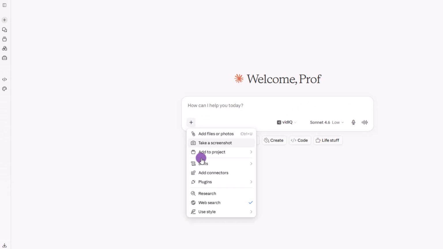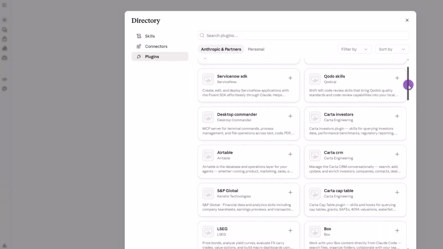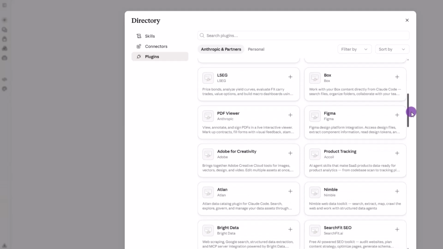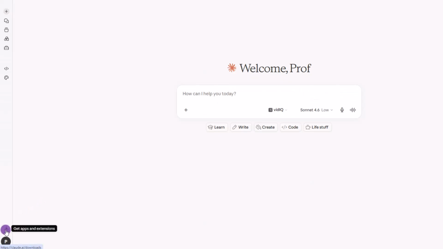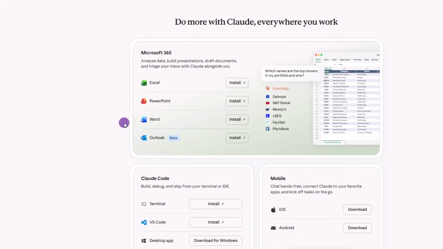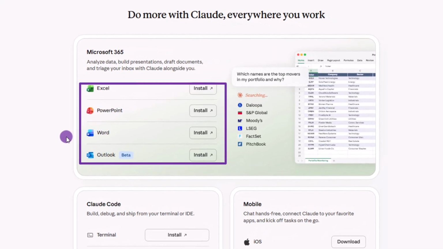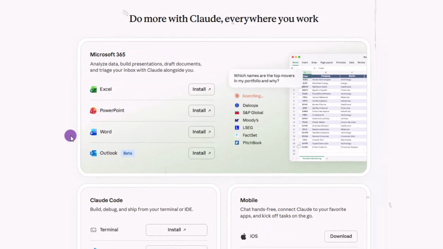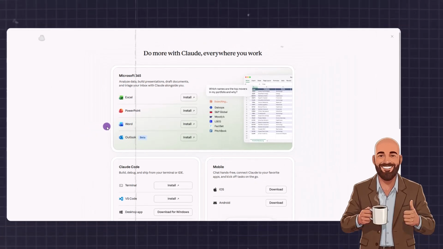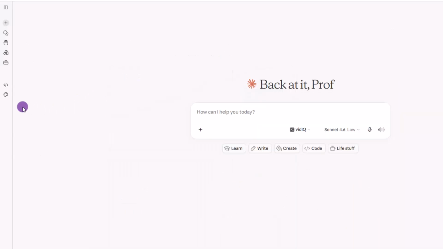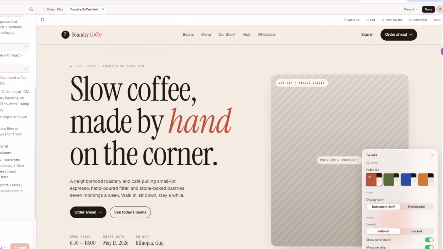Next up, plugins. Think of a plugin as packaged instructions designed to give Claude the ability to do a specific task or function. Claude also has add-ins for popular apps like Word, PowerPoint, and Excel. These add-ins let you do heavy tasks with ease. For example, you can ask Claude to analyze a spreadsheet and build a dashboard with charts and KPIs, or create deep, robust presentations.